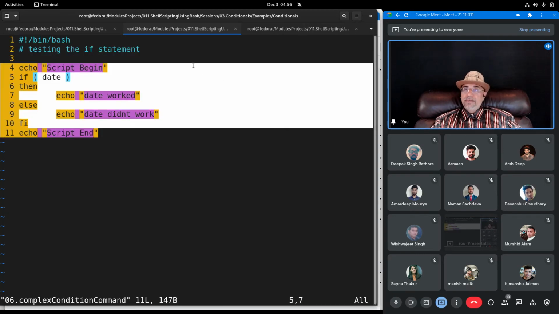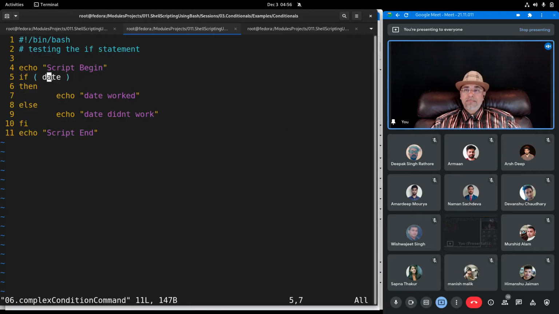Okay. So here we are using date. Though it is a simple command, we are just introducing the braces here. If it is successful, then it will give the output on the screen, and the exit code will be 0 for success. It will say echo date worked.